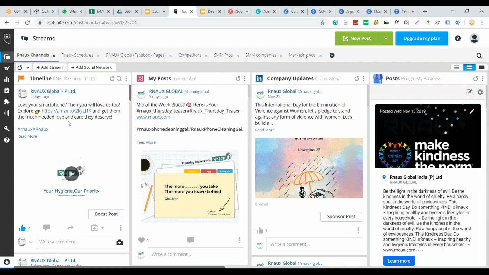So you can keep a track of the activities of all these pages, and you can also post in all these pages from one particular dashboard. So you don't have to log into Facebook, Instagram, LinkedIn separately from all different browsers. I mean, you don't have to log into each and every channel individually. You can maintain each and every channel from one particular dashboard.